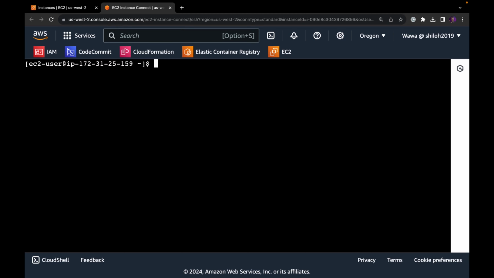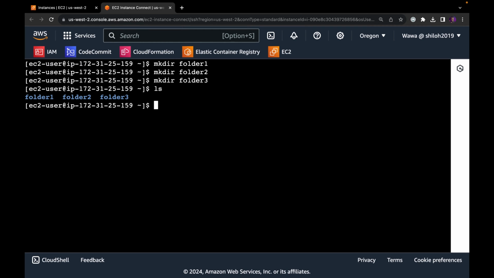So for us to create folder 1, we use the command mkdir, we give the name folder 1. To create another folder, we do mkdir folder 2. To create another directory, mkdir folder 3. So for us to view all the directories, we do an ls. We now see we have folder 1, folder 2, folder 3. And this is completely different from what we had when we were creating files.